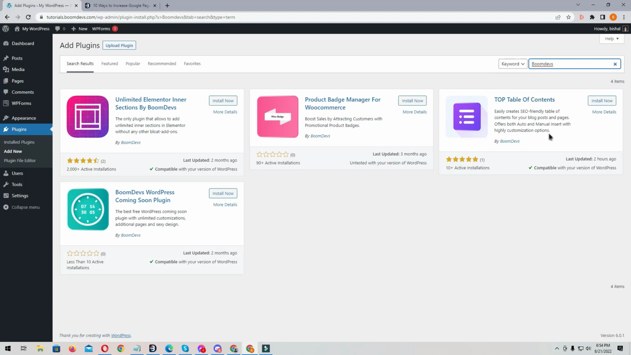Although it has a small number of active installations because it's a new plugin, I guarantee you that it has lots of features that no other plugin has. Then hit the install button. After installing, click Activate the plugin.